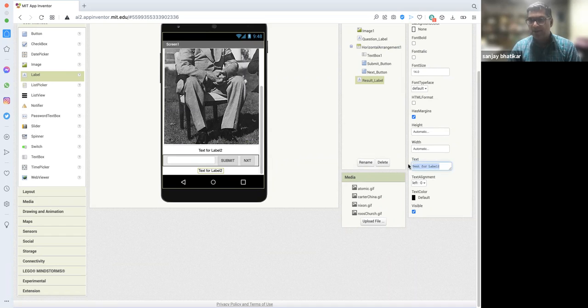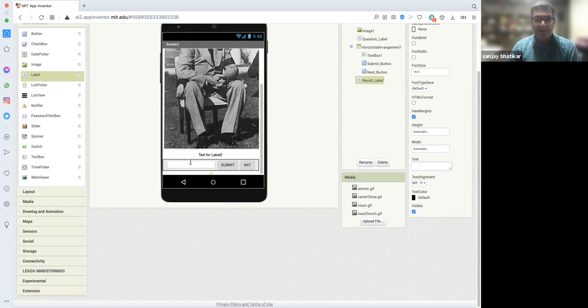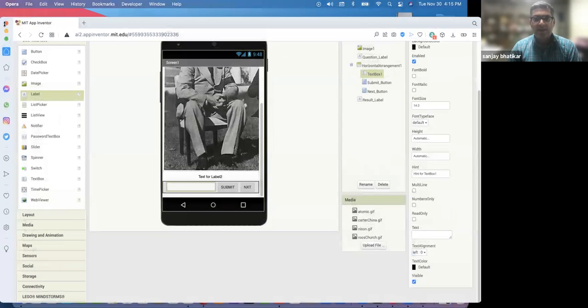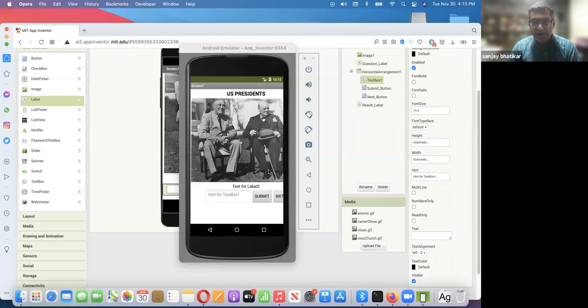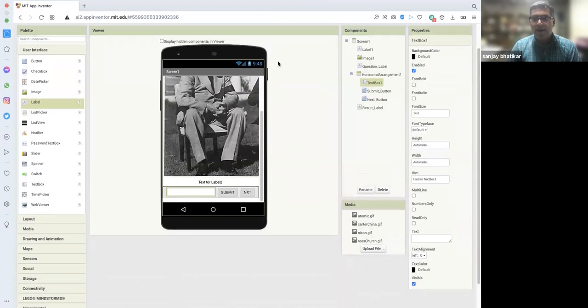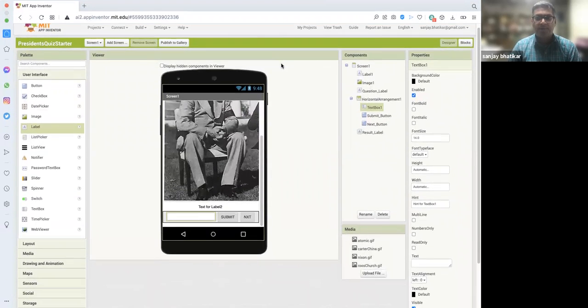And the text on this, let's just leave it blank because there's nothing there to show yet. As and when they enter their responses into the text box and click submit, then that will show something. So let's just do a sanity check. Looks okay. A little bit wonky in the emulator, but it's fine actually. We'll see that as we start coding. And now let's write the code.